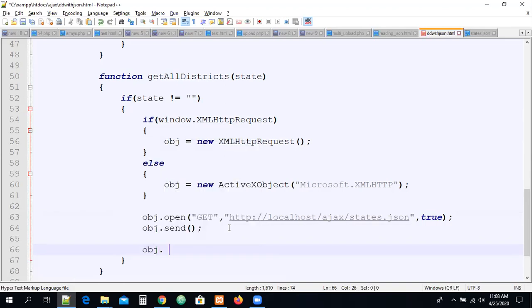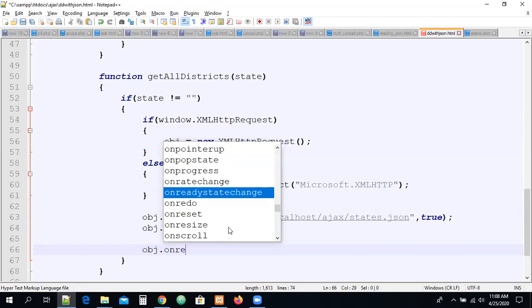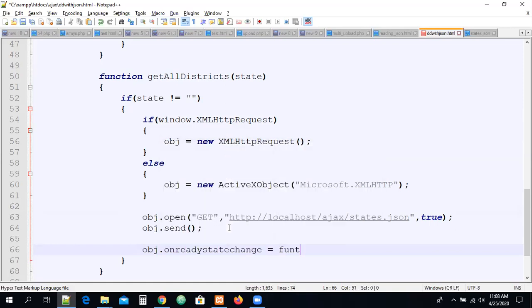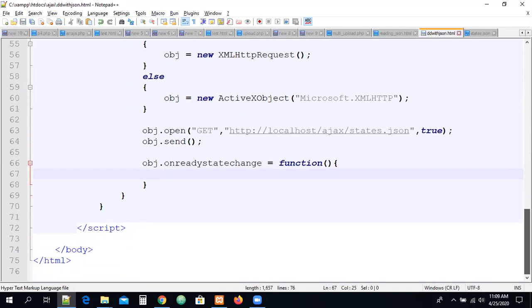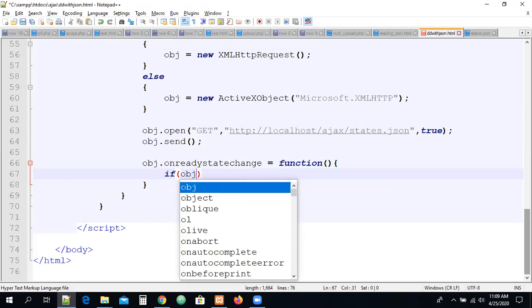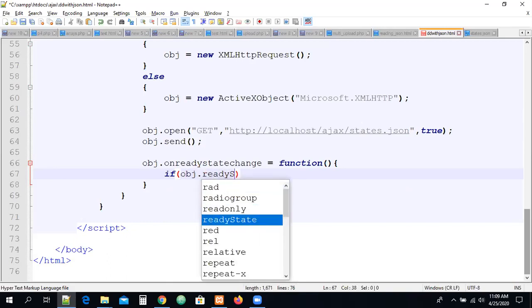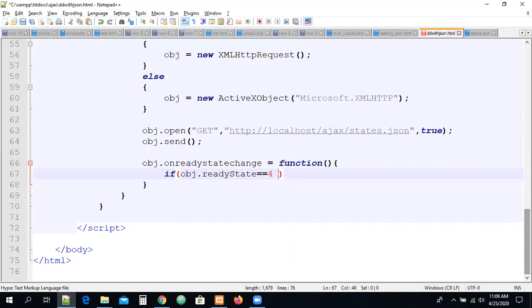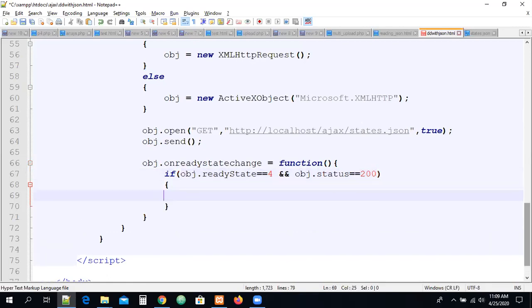obj.onreadystatechange equals function. This function needs to get the response, and that response needs to get the districts. If obj.readyState equals 4 and obj.status equals 200, if everything is okay, my response is ready. Let us see now.